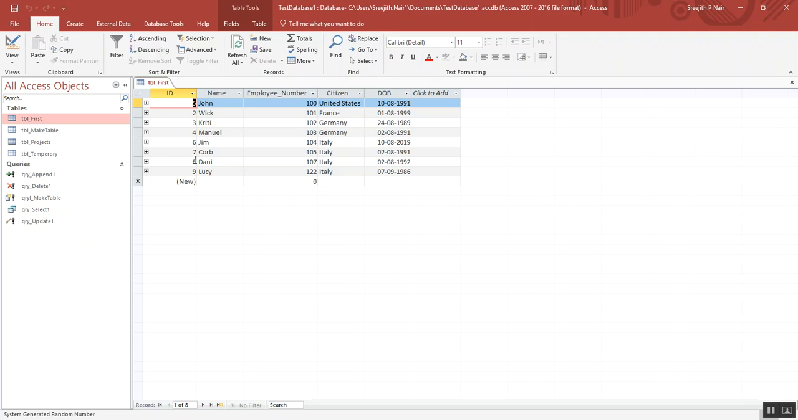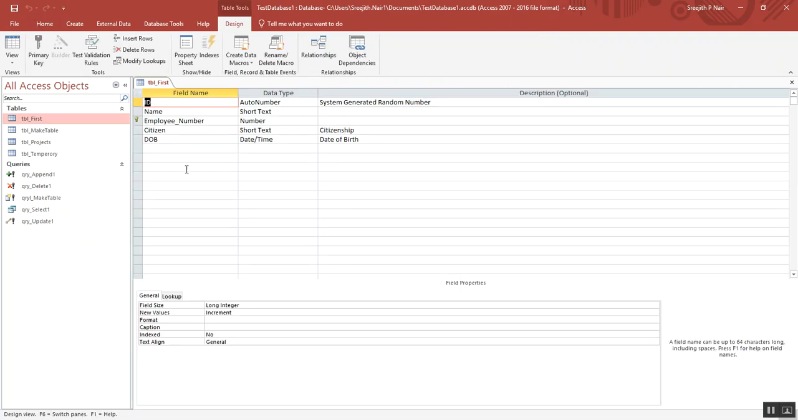So when you select a field as a primary key, it is automatically indexed. You can see this: the employee number is the index here. Now go to the design and you can see indexes, which displays the list of fields on which the table is indexed. Other than the primary key, suppose you wanted to index on the name field, definitely you can create an index on the name field.